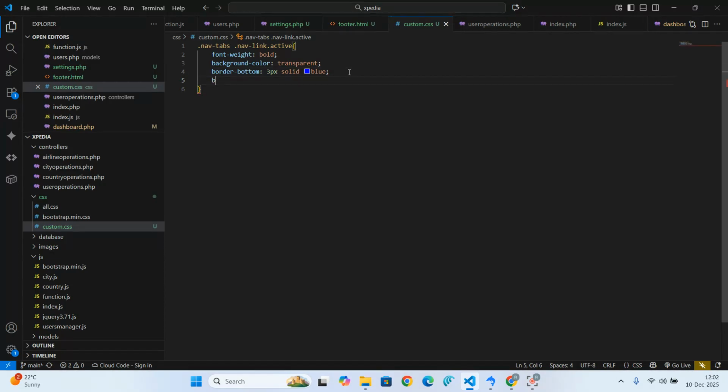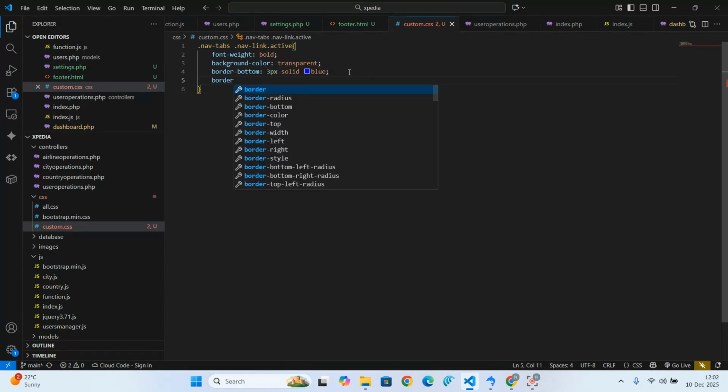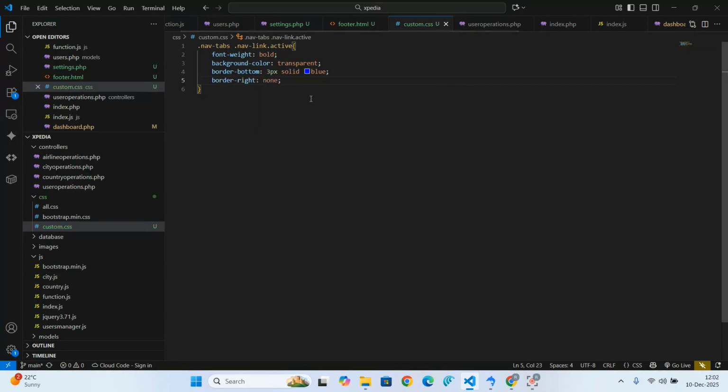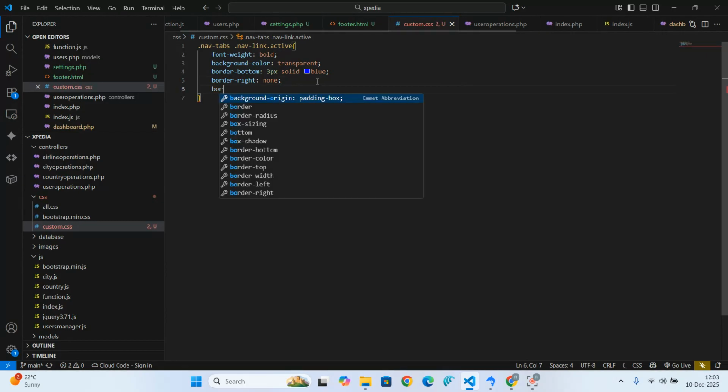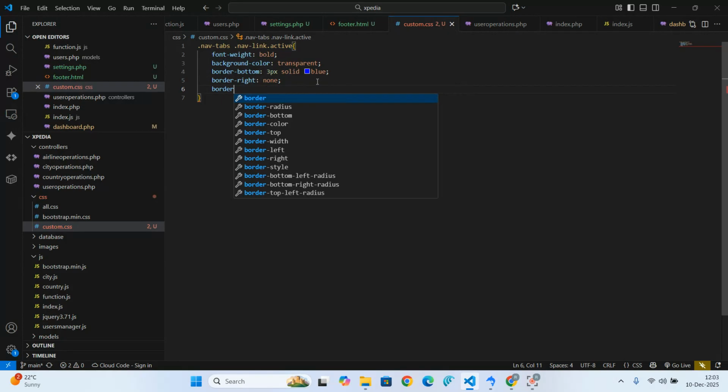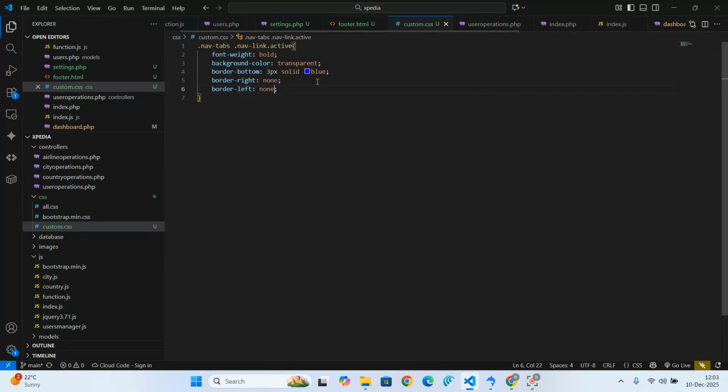The other one is border right. So this border right, I'll simply say it has none. Then I also come to border left, and I'll say none also. Then there's also border top, the border at the top. I can say none for that.